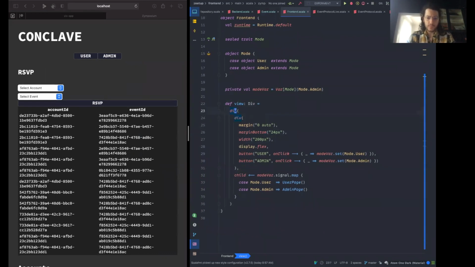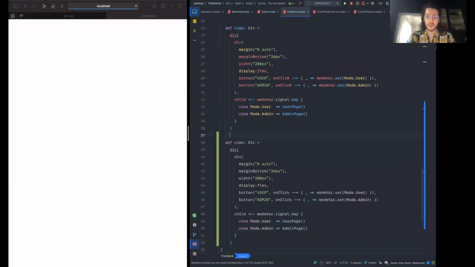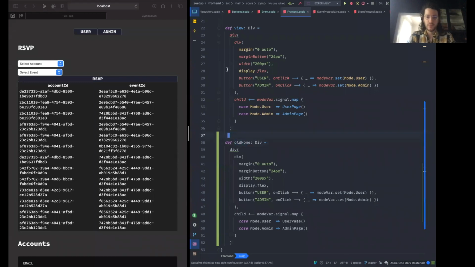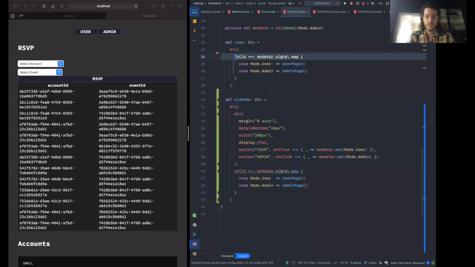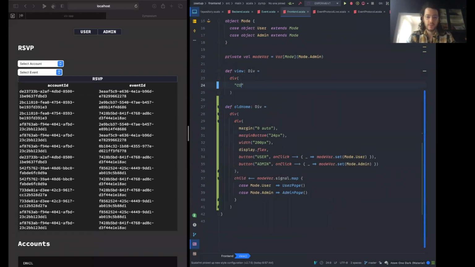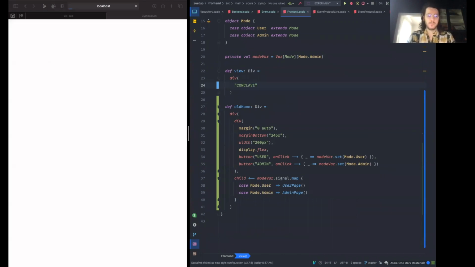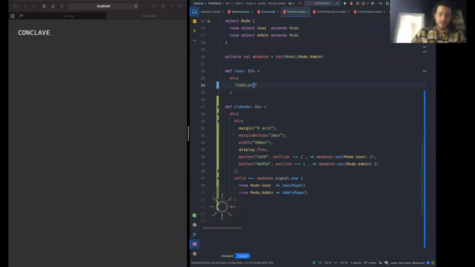And I'm actually going to take this whole old view and just call it old home, and then make a totally fresh start here. I'll add back that word that I had, Conclave. Okay, and now we can go crazy with CSS and styles and make our page the way it is.